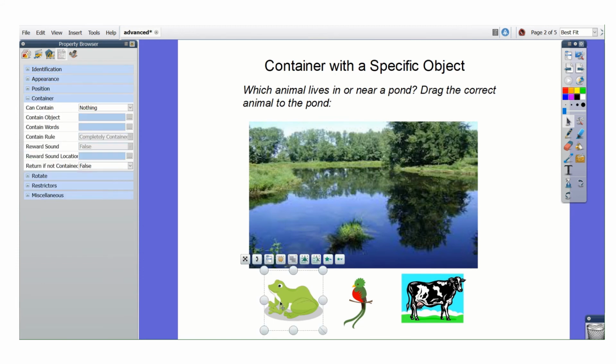Now, I'm going to go to each of the individual responses, and all I have to do is, this top part, this has already been responded to in the answer area, so skip that. Return if not contained, turn that to true. That simply means if I go to drag the frog in, if the frog is the wrong answer, it should bounce out. It should be rejected.